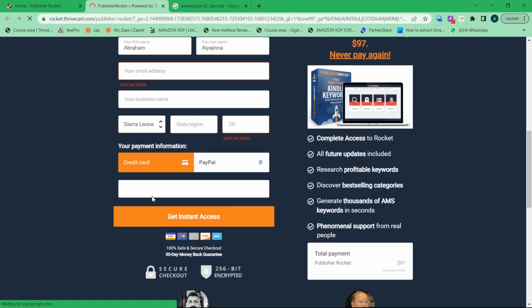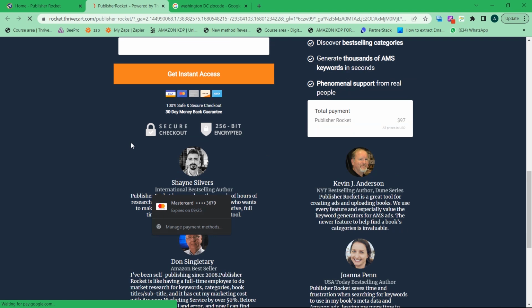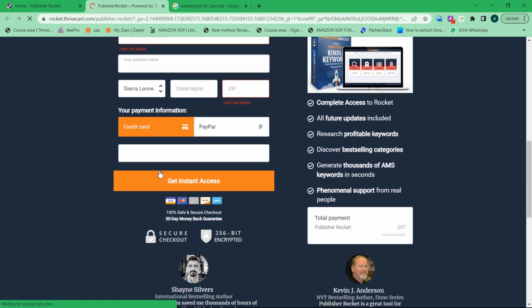Once you get your card, you put your card number. When you put your card number, why is it not putting for me? Because I've not filled all these details. When you put everything, the next thing you have to do is click on Get Instant Access. You'll be shown different prompts, just follow the prompts, clicking on Confirm, Next, and so on.